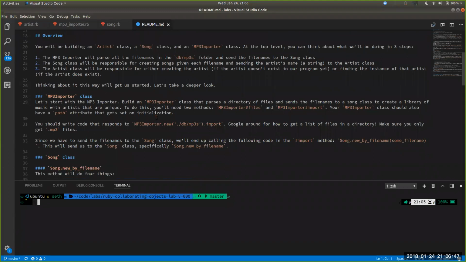Overview. You'll be building an artist class, a song class, and an MP3 importer class. At the top level, you can think about what we'll be doing in 3 steps. 1, the MP3 importer will parse all the file names in the db/mp3s folder and send the file names to the song class. 2, the song class will be responsible for creating songs given each file name and sending the artist's name, a string, to the artist class. 3, the artist class will be responsible for either creating the artist, if the artist doesn't exist in our program yet, or finding the instance of that artist if the artist does exist. Thinking about it this way will get us started. Let's take a deeper look.